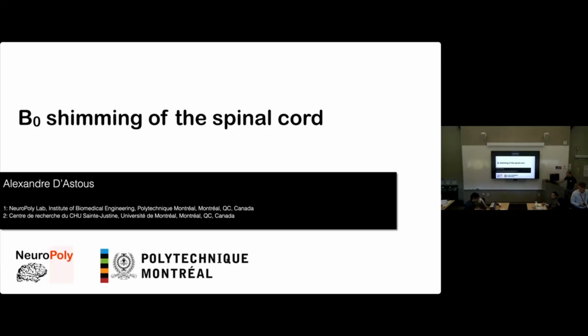Thank you. So yeah, hi, I'm Alex. So I've heard a lot of talk during this workshop about one of the main problems in spinal cord imaging, which is B0 inhomogeneities. So today I'll tell you what we're doing to increase image quality, but also what we can do to make your life easier to use these tools.